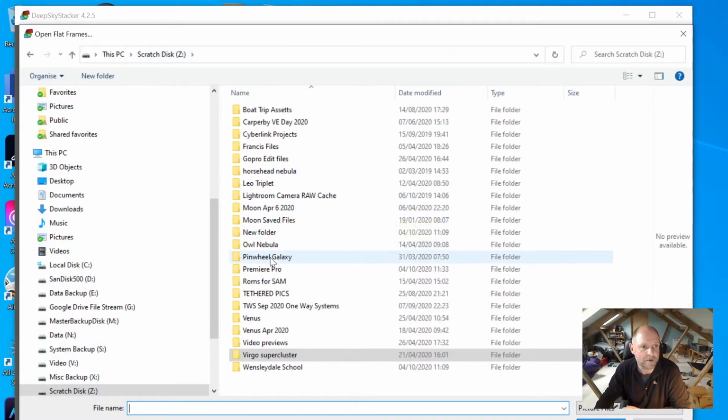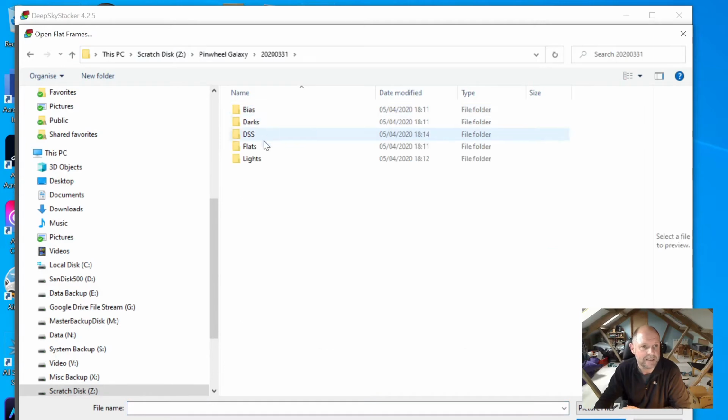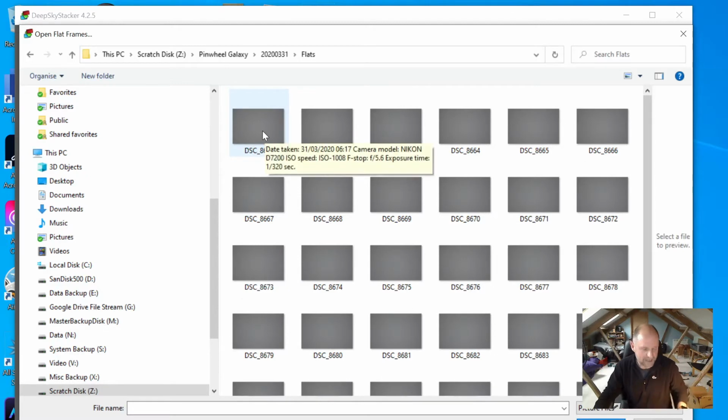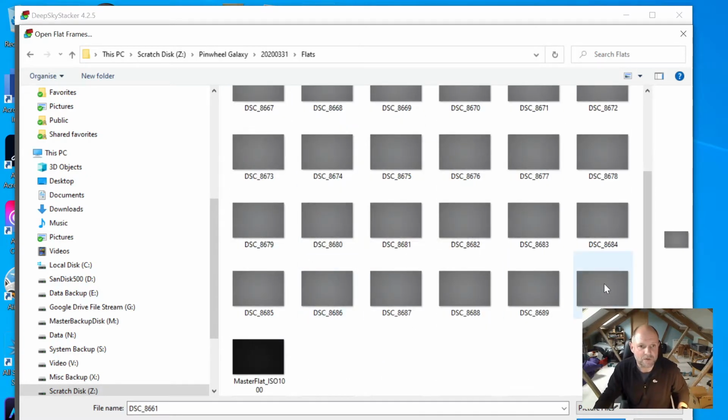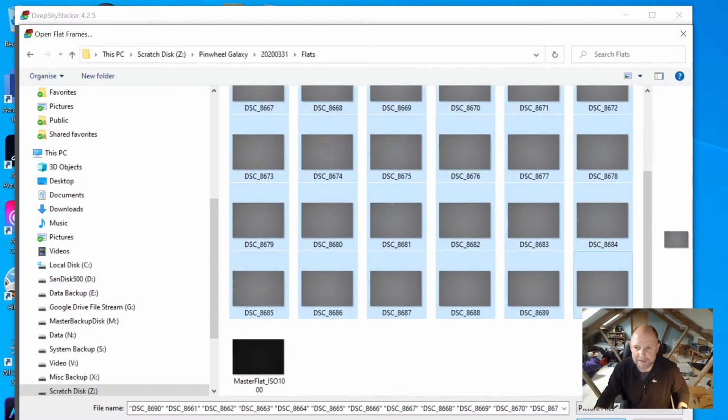Next, I'm going to get my flat files. So I go to the same one here, Pinwheel Galaxy. These are my flats. Now these are the ones which are actually taken with a light source.